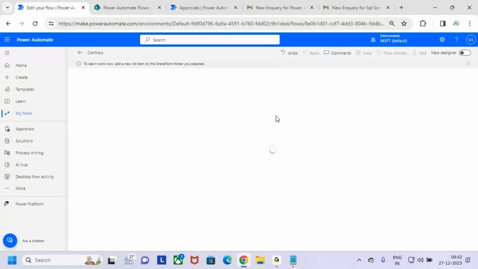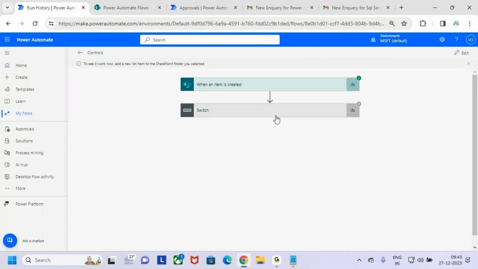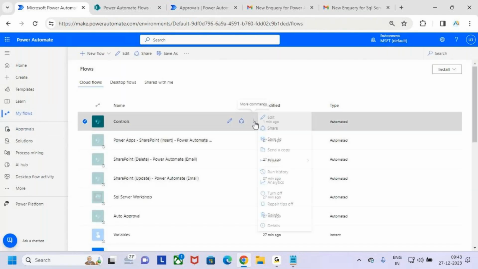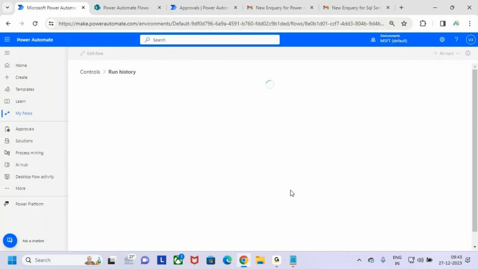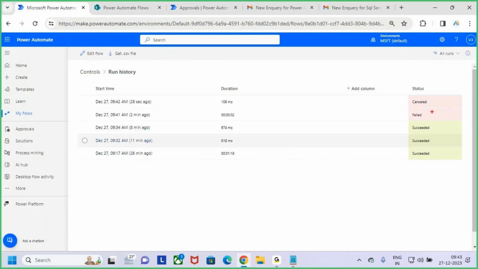Now see here guys, the flow will be cancelled. Why? I am the user, and I am not entering valid inputs in the SharePoint. If you are not entering the valid inputs, then automatically your flow will be cancelled. It is not going to run. Let me check the run history. Now see, the flow is cancelled. Why? You are not entering the valid inputs.